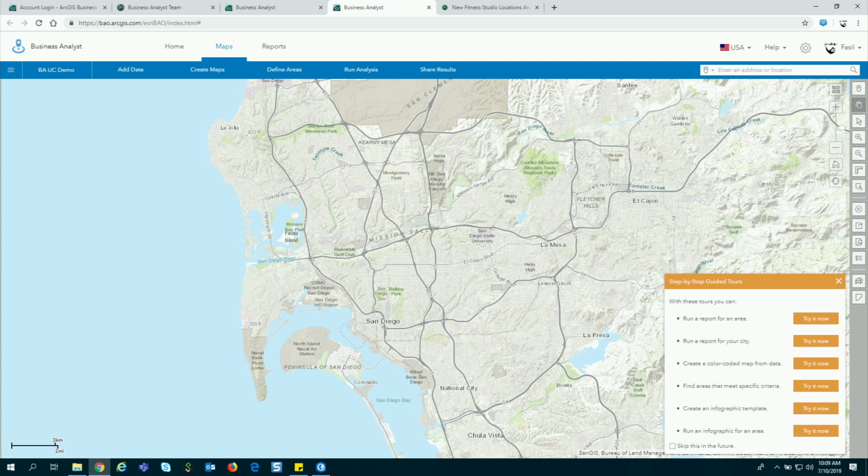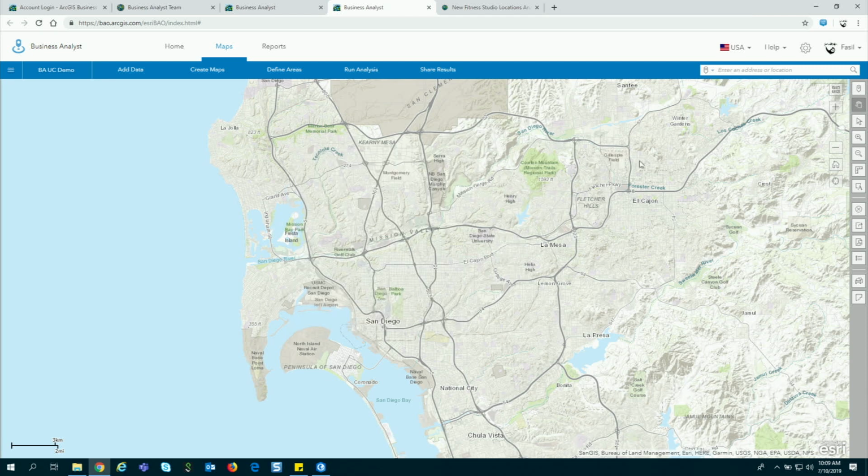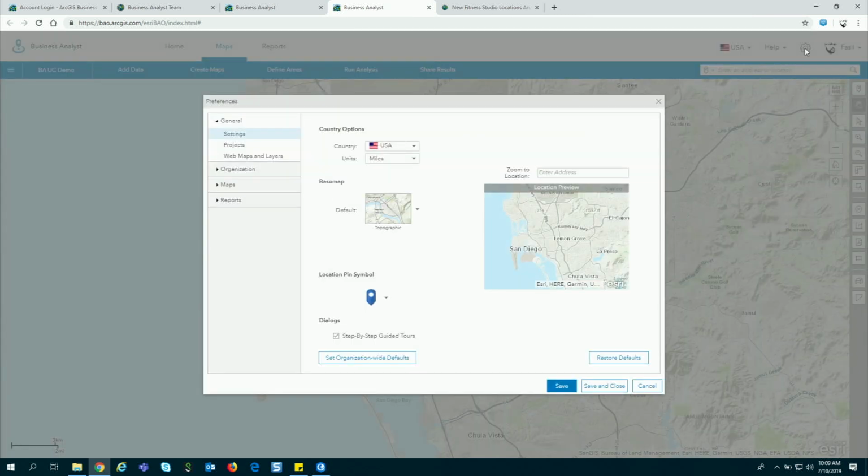I also would like to highlight this great feature, what we call a step-by-step guided tour. If you're new, I strongly recommend that you go through this workflow, especially if you want to create infographics. We'll walk you through the step-by-step instructions. I'll go ahead and dismiss it, and if you want to get it back, just go to Help, and it's right here. And if you would like to understand more about the data or look at our help documentation, it can be found here as well. Also, if you would like to configure your application with specific base maps, a specific country, or other additional organization settings, you can do it from the preferences page as well.